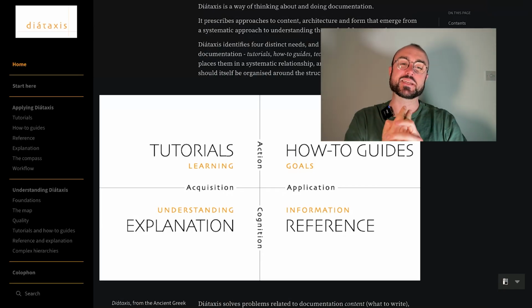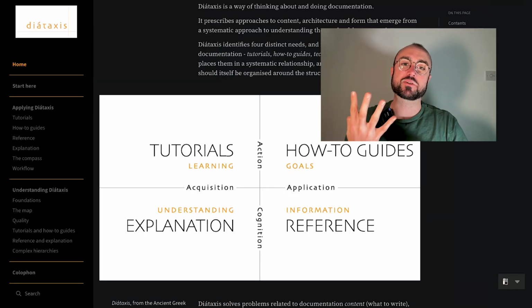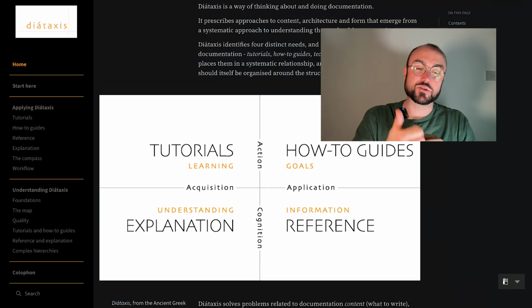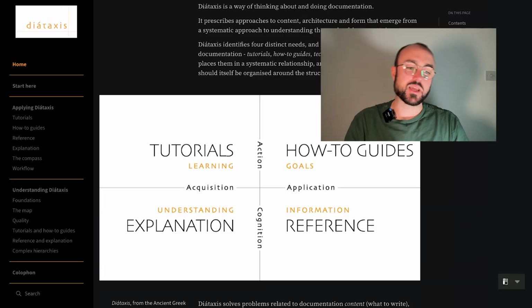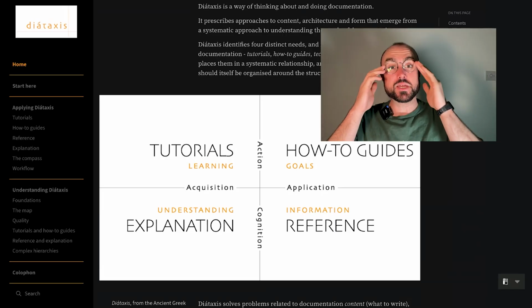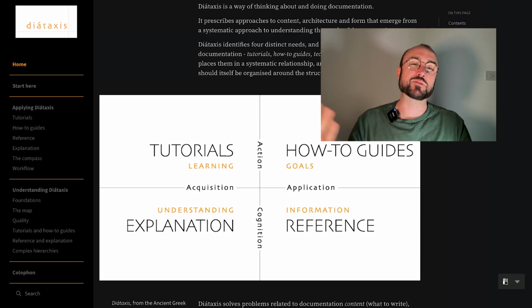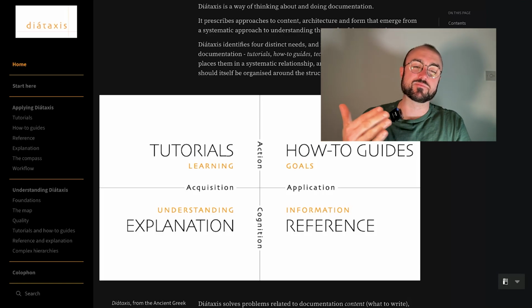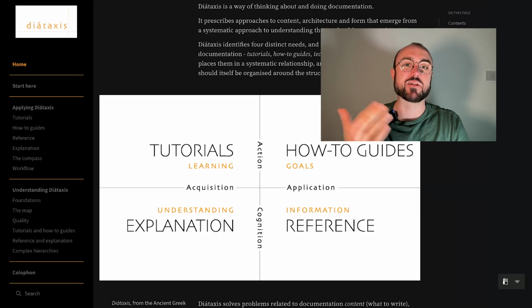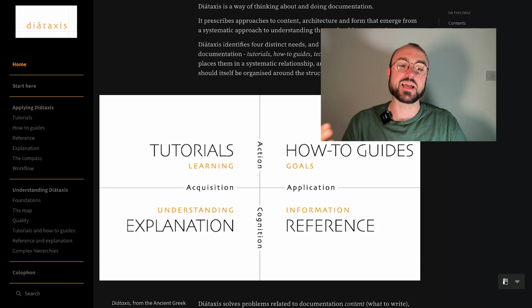Diataxis says that there are 4 types of content in your docs. There are tutorials, how-to guides, explanation, reference. Okay, I'm going to start with the easiest one. Reference is the stuff that you already know what that is. That's like your API reference docs, your SDK references, just saying exactly how it is, right?